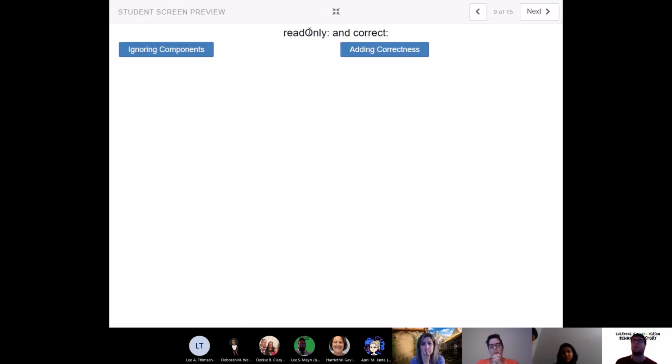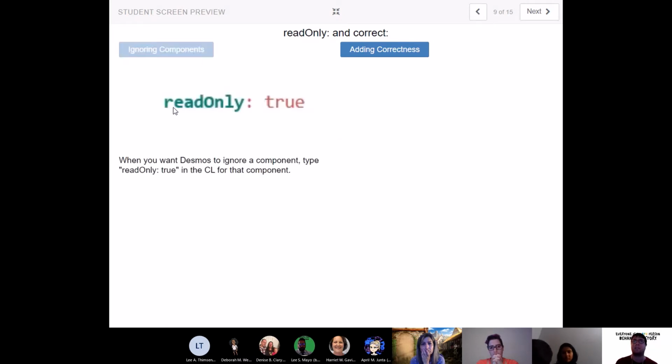Ignoring components are going to use a command called read only. It looks like this. When you want Desmos to ignore something, you write read only true. In that multiple choice with a graph, the graph is getting in the way of the computer being able to produce a check mark. So we would just go to the computation layer for the graph component, write read only true. This is your biggest friend, and we'll see that in a second.